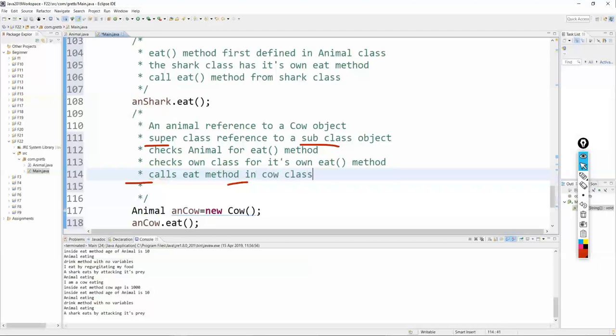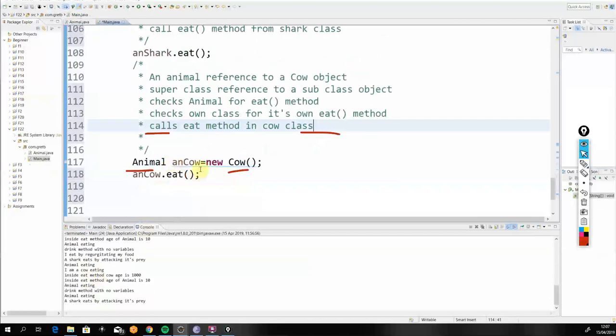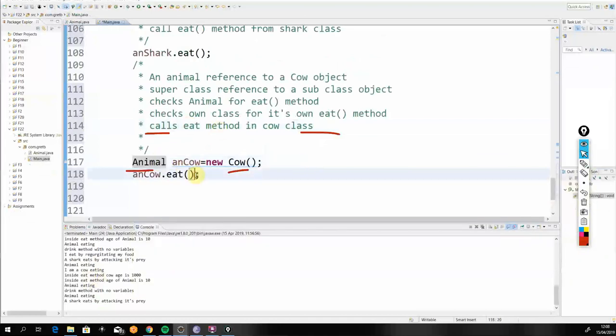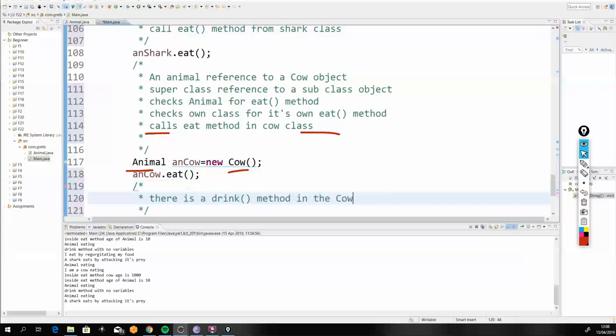So it'll always check the upper class first. When you have a superclass reference to a subclass object, it'll check its superclass first to see does an eat method exist. If it doesn't exist in the animal class, then you can't call it. Now, there is a drink method in the cow class.